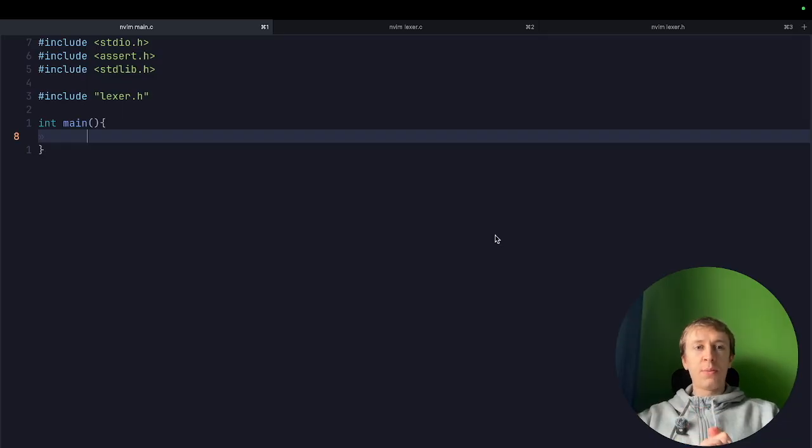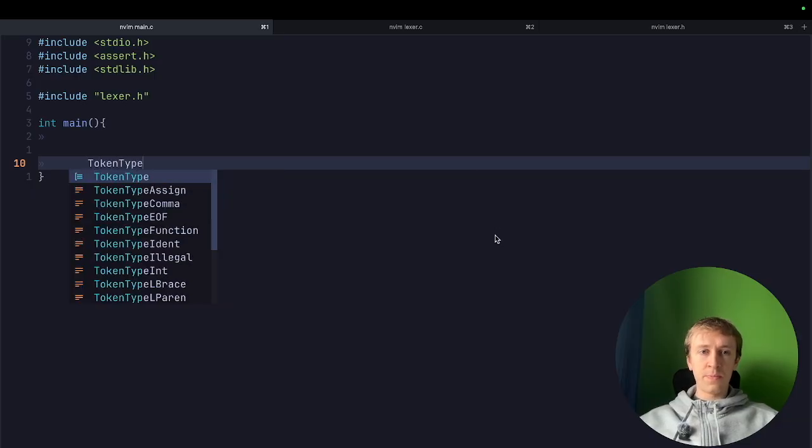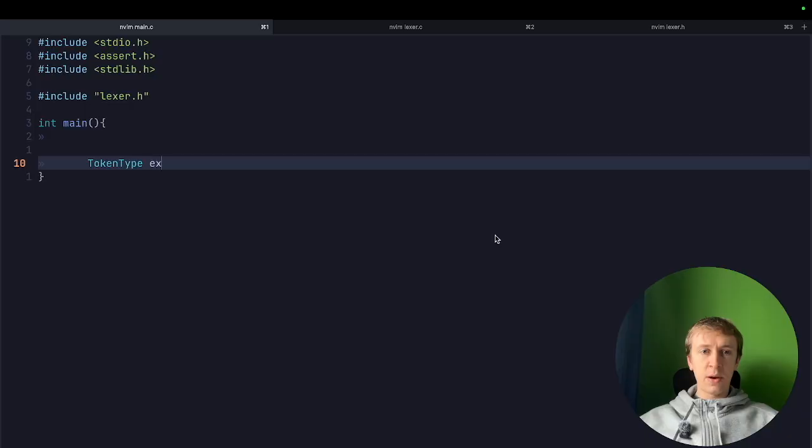Right, so let's have a think about what we need to do. We need to create our expected tests, which we're going to put in an array. It's going to be an array full of token types, so we need to get that done. Let's do that first. We'll create our expected, so it's going to be token type, and then we're going to call it expected.